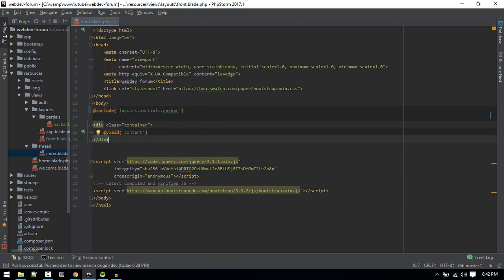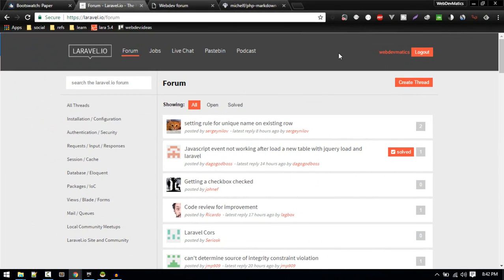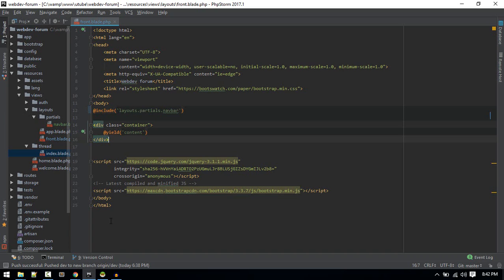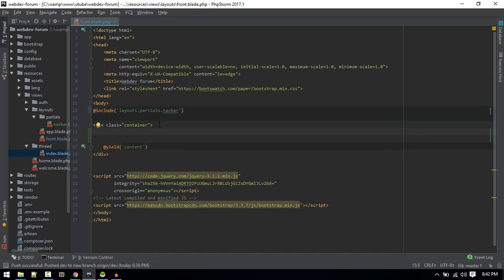Okay, so what I'm trying to do is put the category on this section and threads on this section, just like the Laravel.io website. You can take that as a reference. So here will be the category and all threads will show here. In front, the content is fine, and we'll create one row.